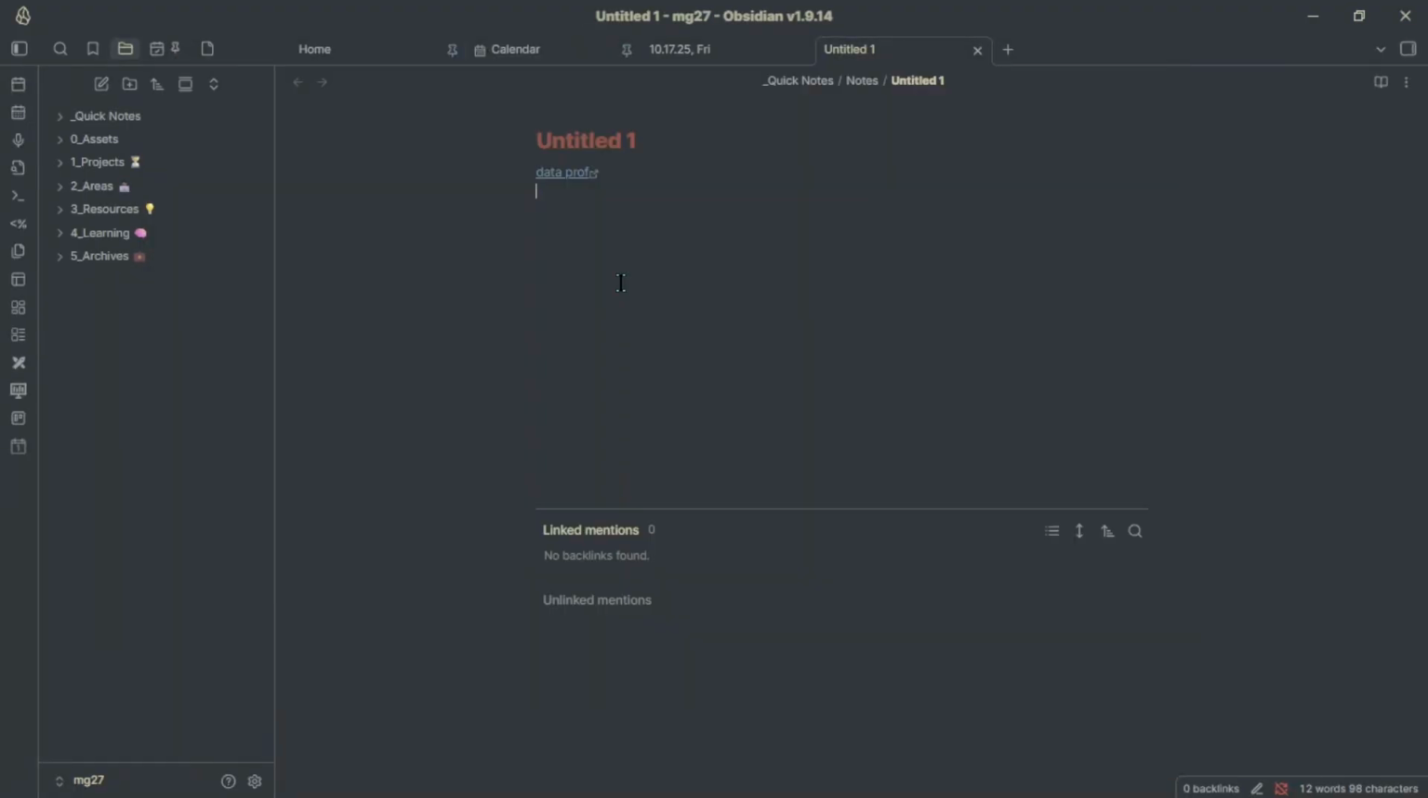So if you're thinking about creating another vault, you can do this if you want to keep your personal and your work notes separate, or you can test out new plugins and templates. Or like me, I have a main vault and then another vault for recording Obsidian tutorials.